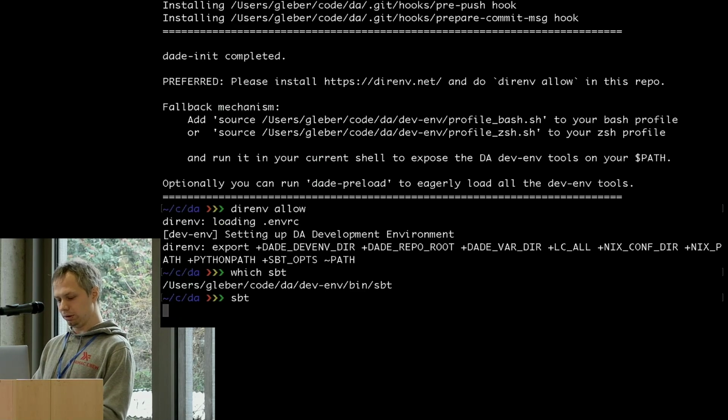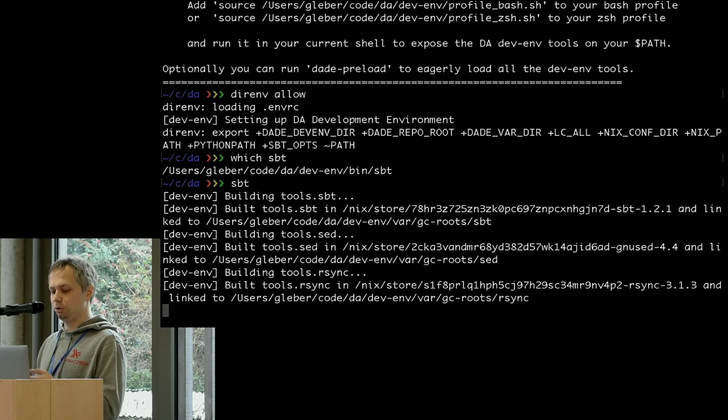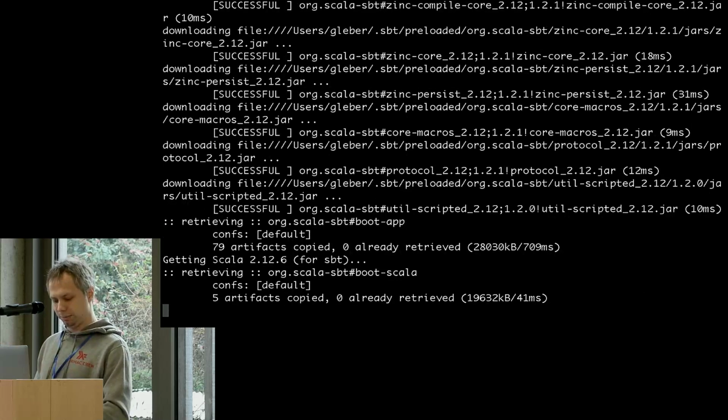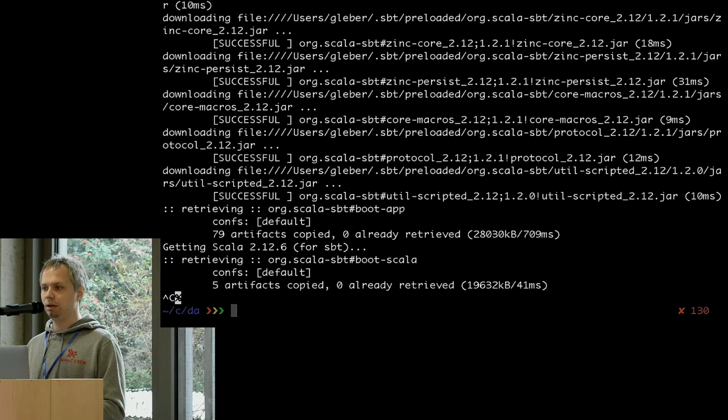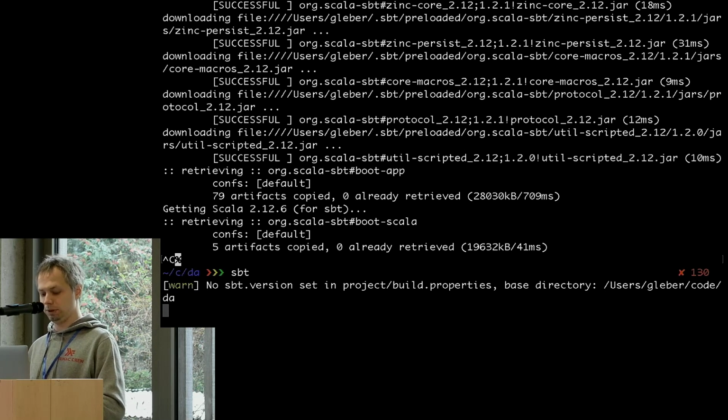And actually, when I call it, it's a wrapper script which downloads a bunch of things which are necessary to run SBT. And this is done completely in the background. If I run SBT again, actual SBT runs right away. It's just slow. That is SBT.